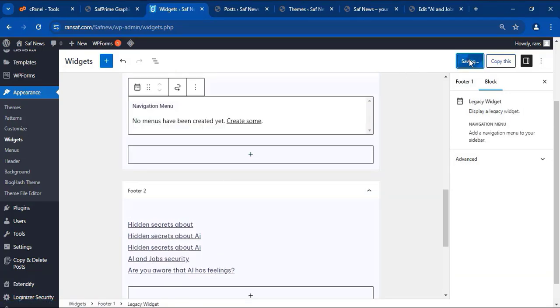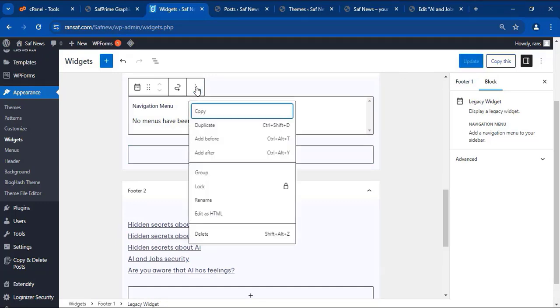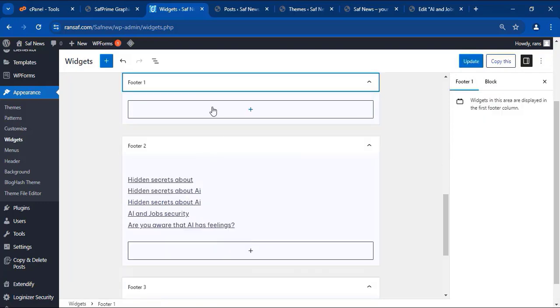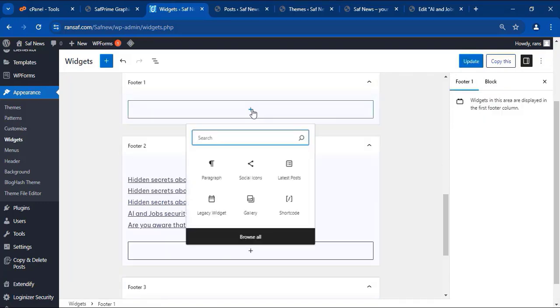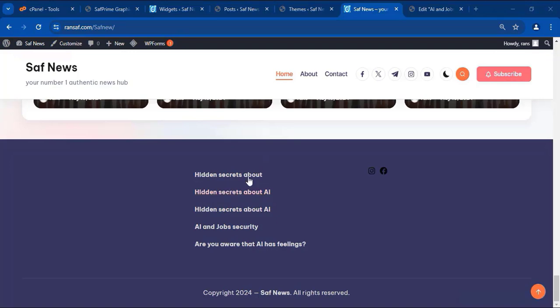So let me click on update. It has now been saved. So instead of menu, let's click here and delete it. We don't want the menu. Let's go and add. We've added recent posts. We've added a latest post. Social share. Now when you look here, realize that hidden secrets, and then this one AI, social media, nothing is on top, nothing is here. So what are you supposed to do?